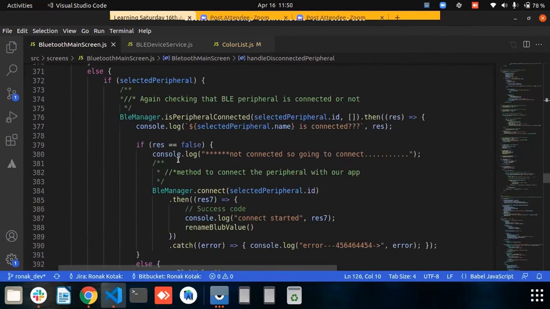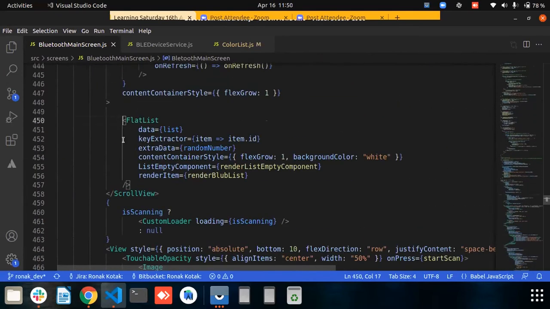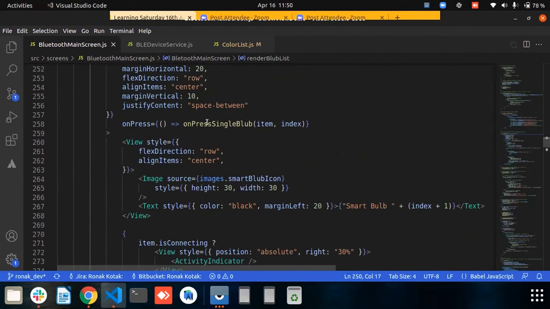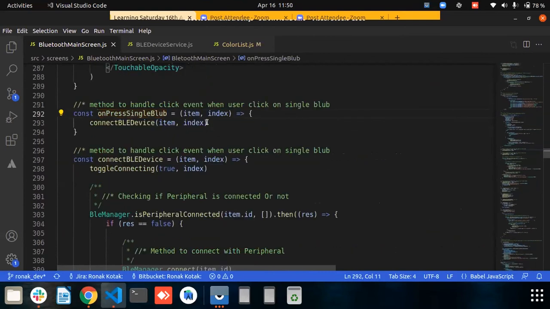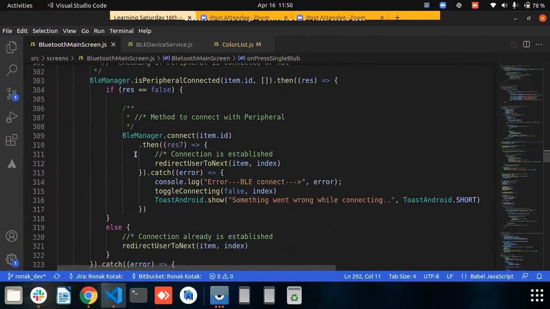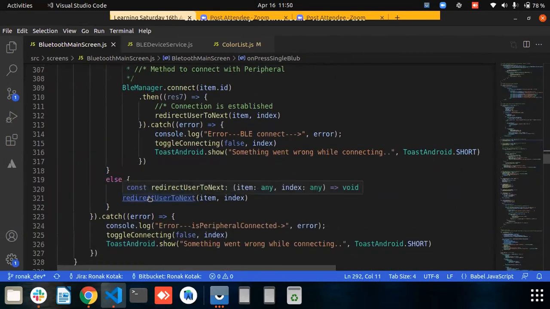we have to show, okay, this is the list method to show the particular bulb services, and here we are going to show the list of connected devices with our central device. When we are clicking on a particular single bulb or single peripheral, first of all, as I said, we have to check whether it is already connected or not. If it's not connected, we have to connect it again, and then we have to redirect the user to the other screen. So this is the method.